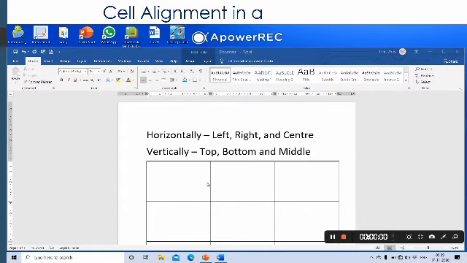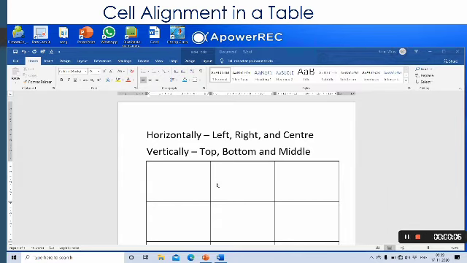Cell alignment in a table. Aligning text in a cell, or you can say cell alignment in a table. Horizontally we can align left, right and center. That means horizontally means from left to right. And vertically we have top, bottom and middle.